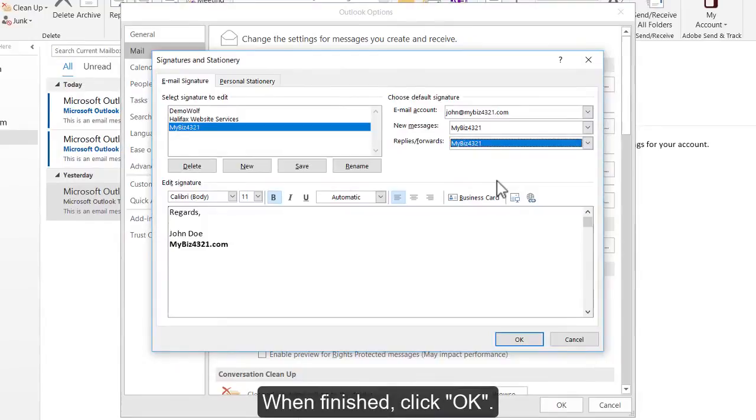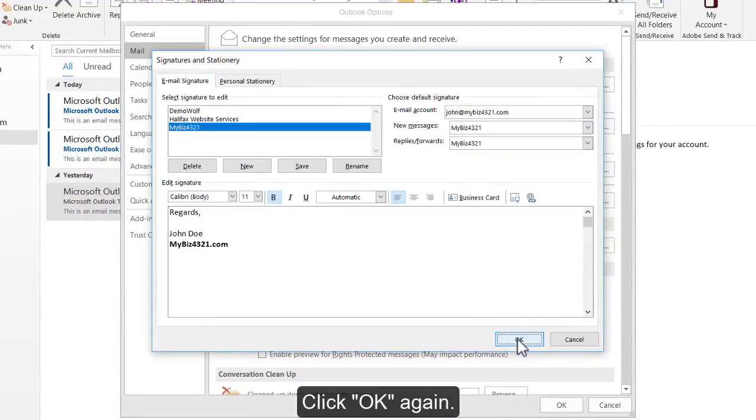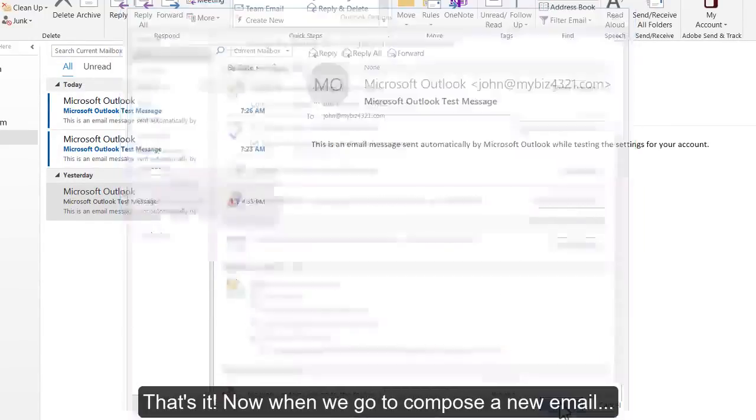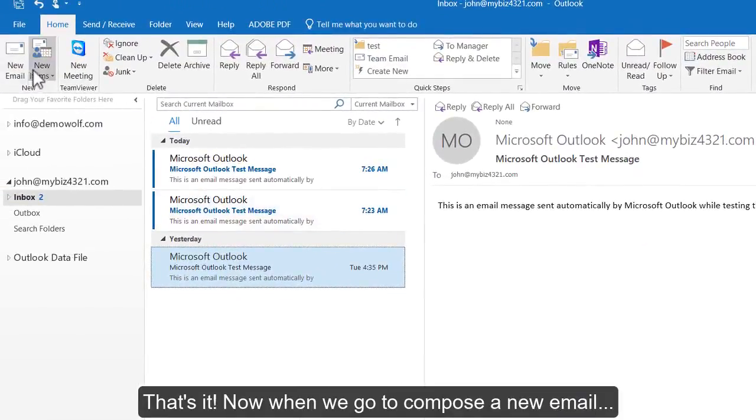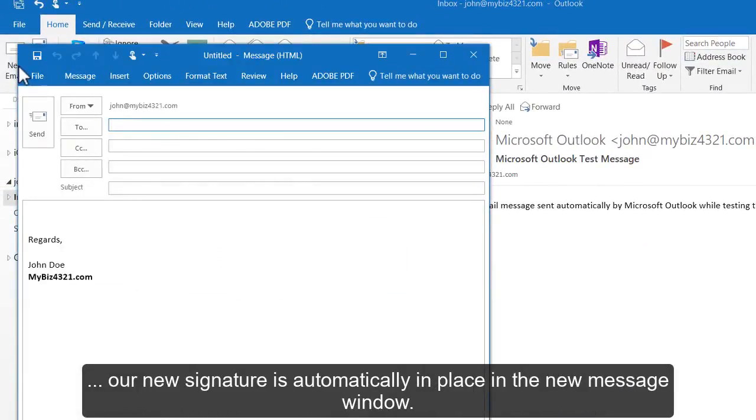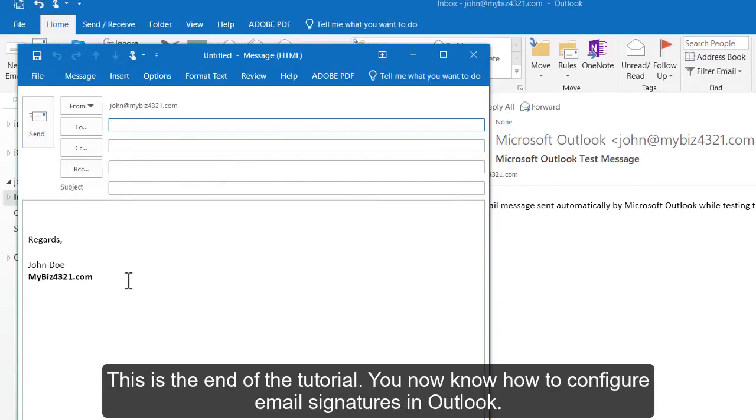When finished, click OK. Click OK again. That's it. Now when we go to compose a new email, our new signature is automatically in place in the new message window. This is the end of the tutorial. You now know how to configure email signatures in Outlook.